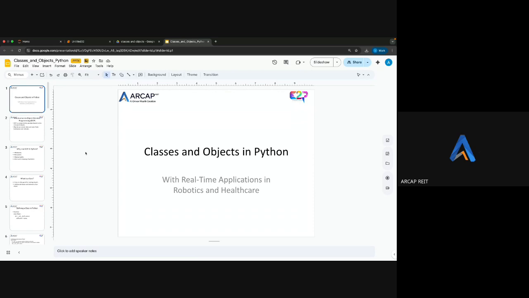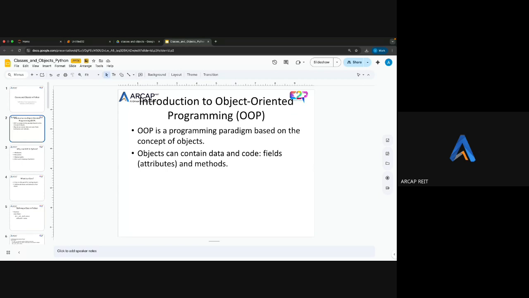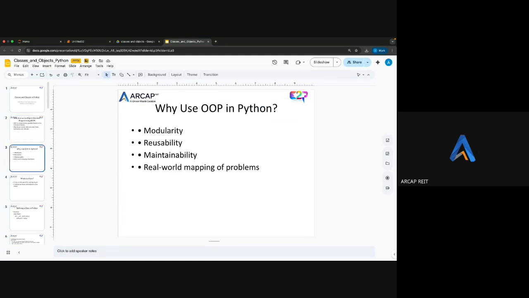So in Java, Python, or C++, we have the classes and objects concept, which starts with object-oriented programming. Object-oriented programming is a paradigm based on the concept of objects. Objects can contain data and code, meaning methods. It refers to the modularity, reusability, maintainability, and real-world mapping of the problem. That is the main advantage of the OOPS concept, right?